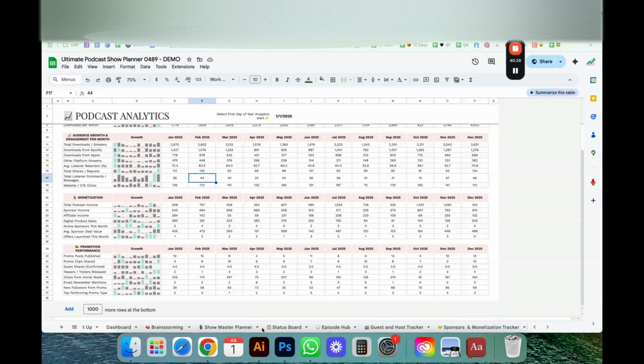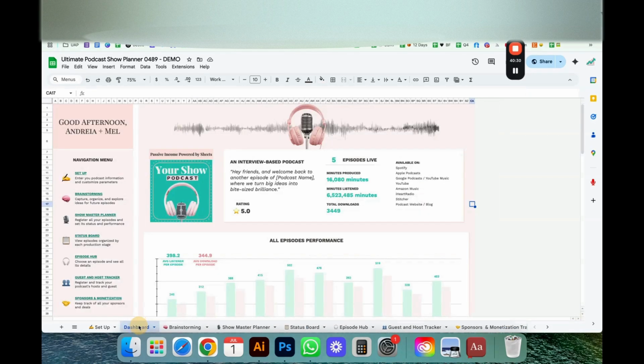And last but not least, we have the dashboard. This tab gives you a visual snapshot of everything happening in your podcast, from episode performance to monetization to guest insights. It pulls data from the other tabs like the Show Master Planner, the Sponsor and Monetization tab, etc. This is great to track your growth over time, to show off the stats to your sponsors or any collabs that you make, and basically to make data-backed decisions for your next moves so you can grow your podcast.